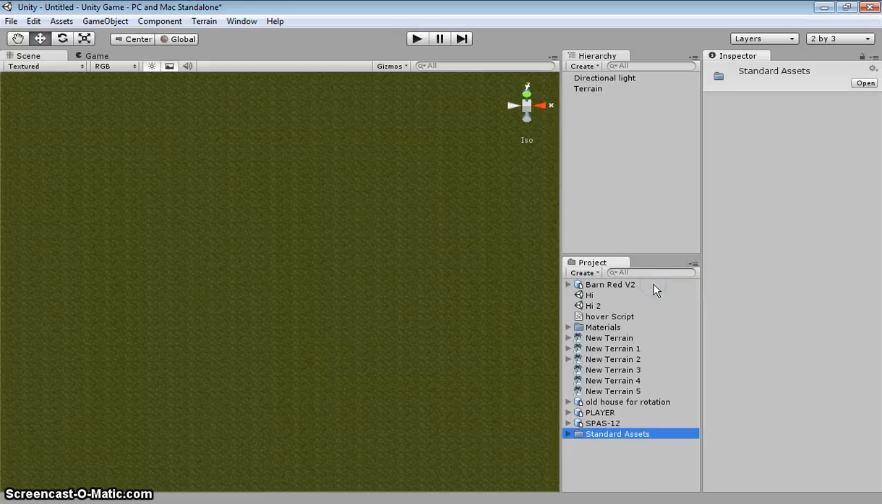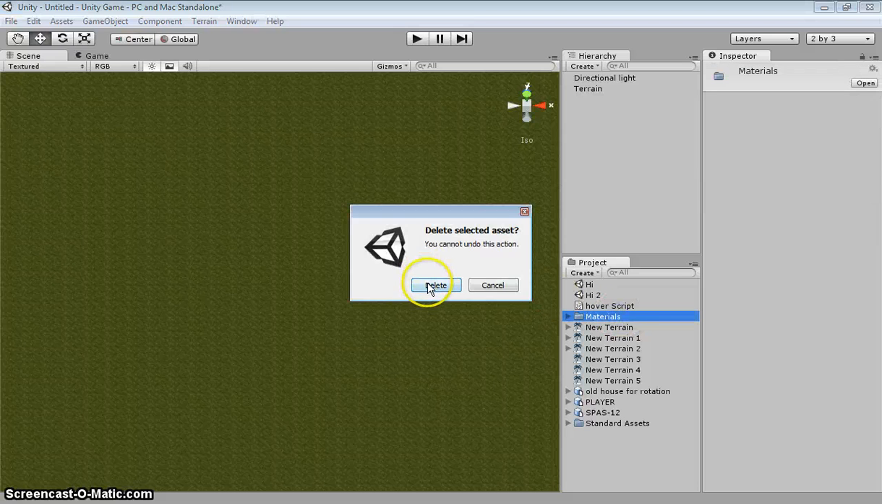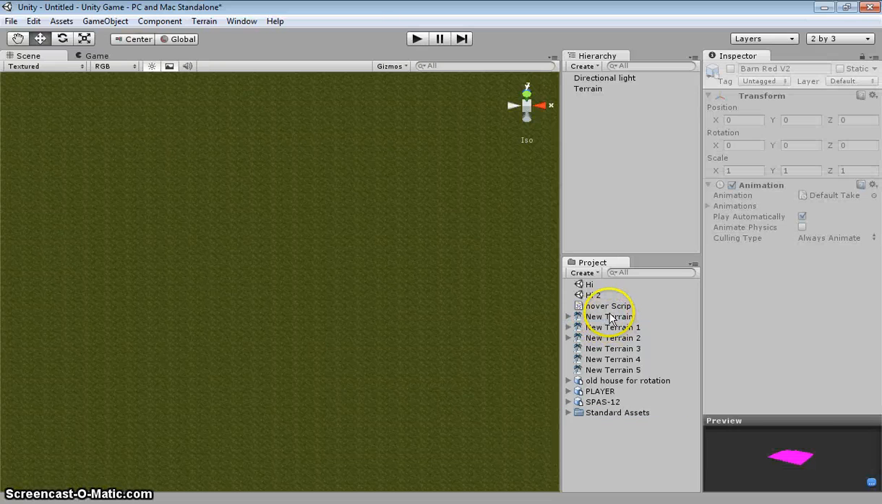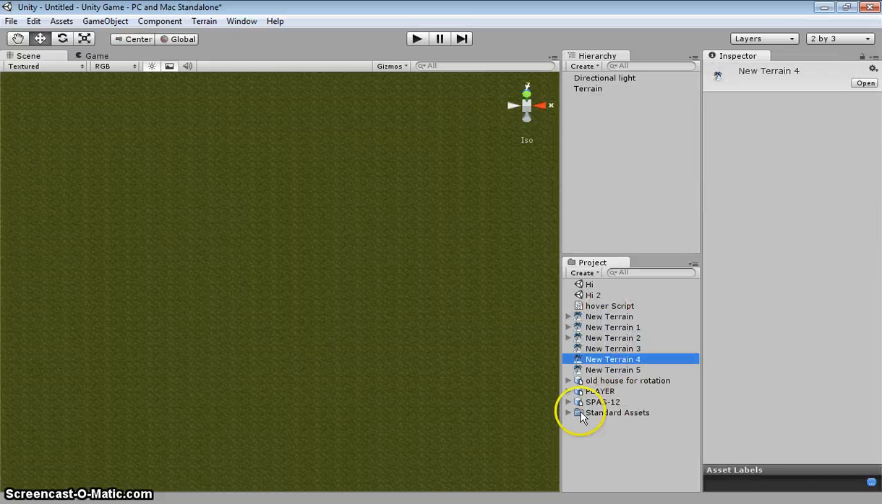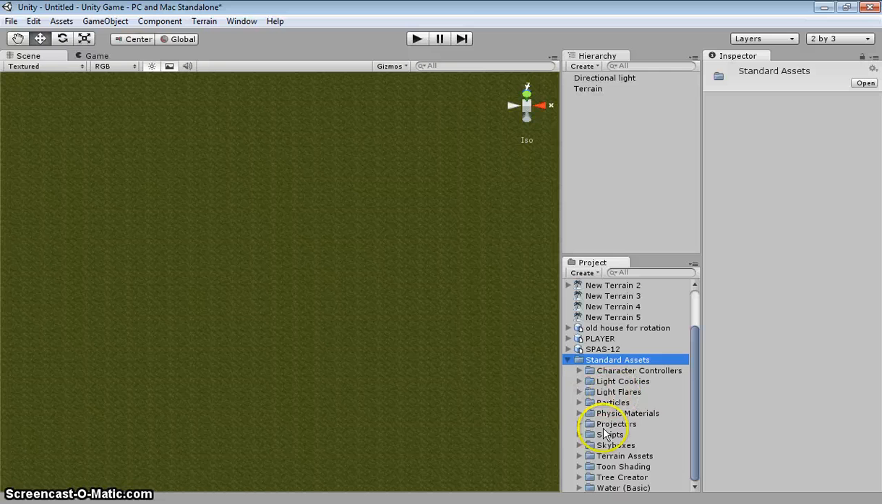So what I'm going to do is I'm going to delete it. So basically, all you're going to have here is standard assets and the new terrain you should have. And if you click on the little arrow next to standard assets, you get sort of smaller folders inside it. And if you open up character controllers, which is the top one, should be at the very top, you'll get third person controller, first person controller, and sources folder, and that's another folder.